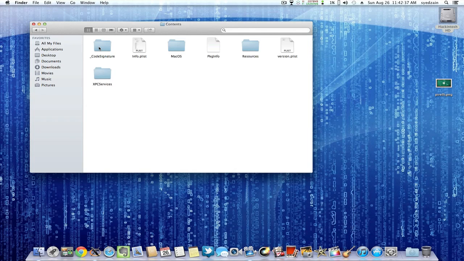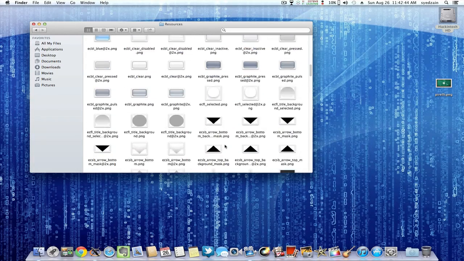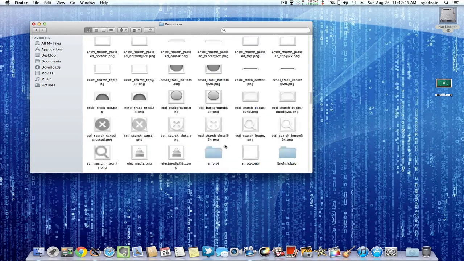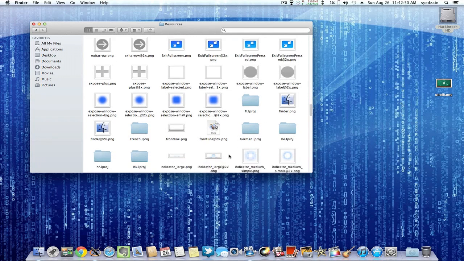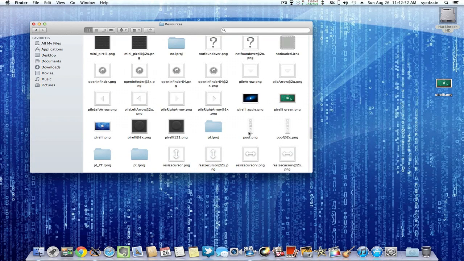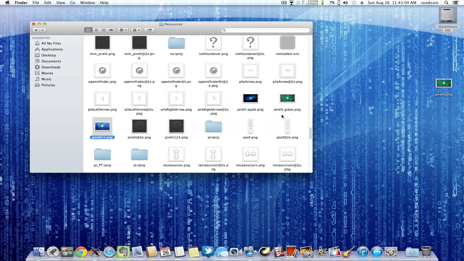Then go to Contents, go to Resources, then go downwards, and here you'll be finding the files that you have saved. For instance, I have saved my files here. This Pirelli png, rename this. Remember to rename 1, 2. Okay, then authenticate.